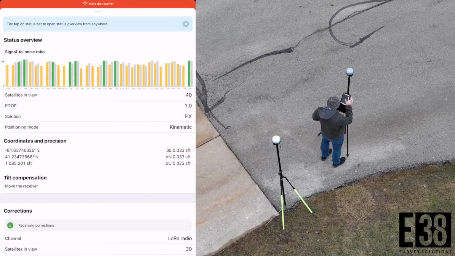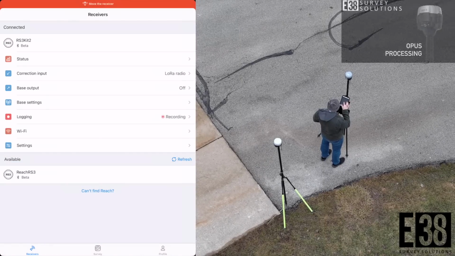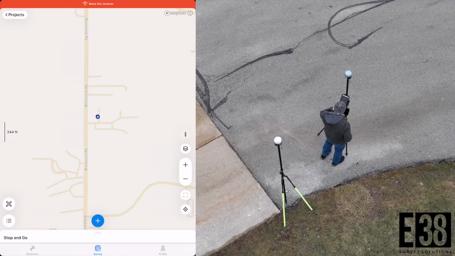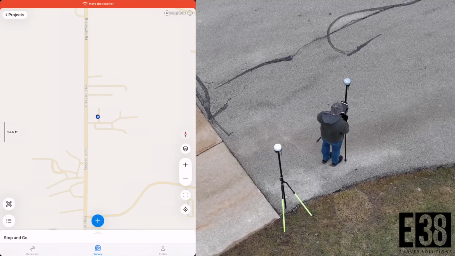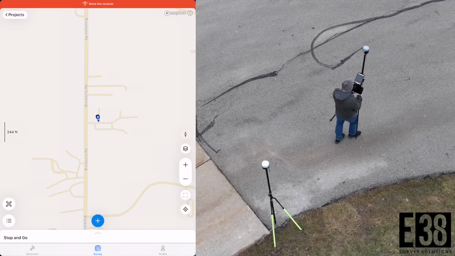For this example, I'm using an average single solution for my base that I will correct later with an OPUS solution. I'll also collect half my points with an RTK fix from my base, while the other half will be collected with a single solution. Each point in this dataset will mark the northeast corner of the catch basins in this area.